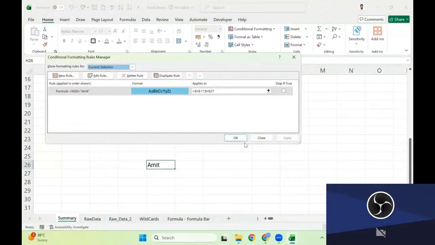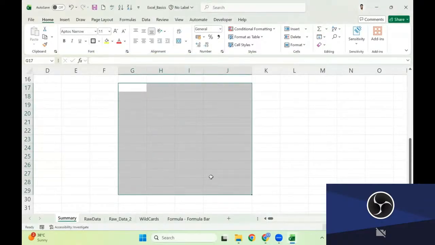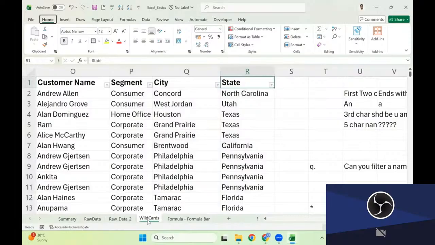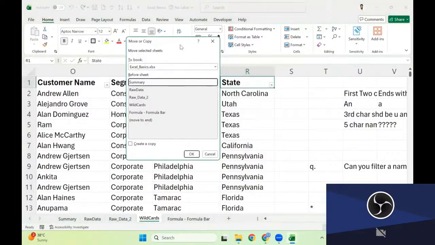Okay, so that's how we'll see that particular part. But we will go in a different direction. If we want to copy the spreadsheet, yes, Alt EM, move or copy.